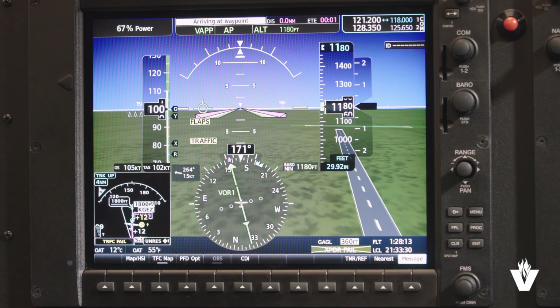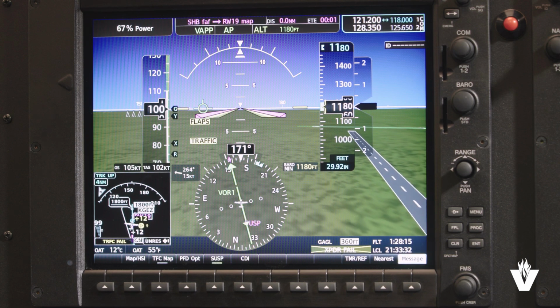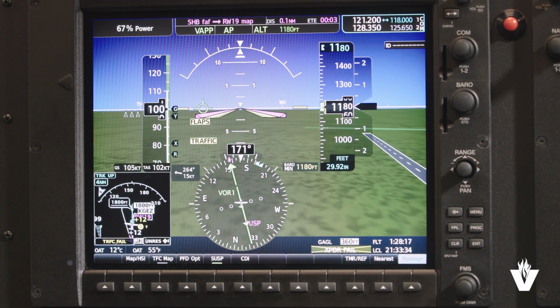For a non-precision approach, you will not have vertical guidance. At the final approach fix, begin a stabilized descent to the minimum descent altitude. Do not descend below the MDA unless you have the runway environment in sight, the required visibility, and can continue the landing using a normal speed and rate of descent. If any of these requirements aren't met by your decision altitude for a precision approach, or by the missed approach point for a non-precision approach, you should promptly execute the missed approach procedure you were assigned.